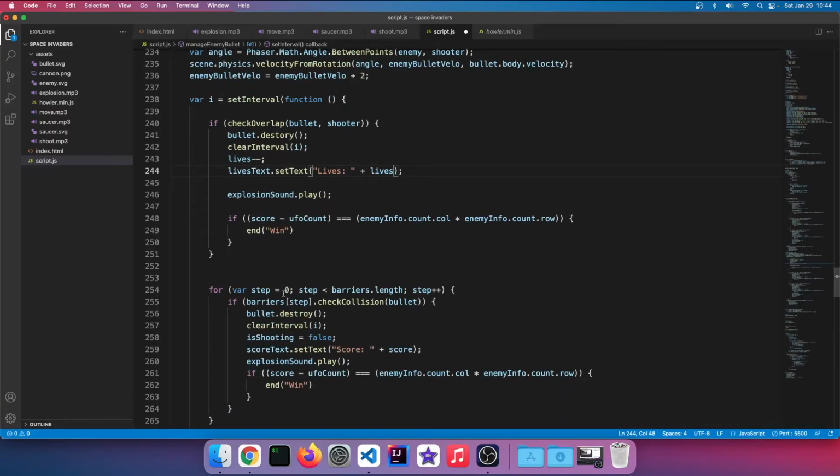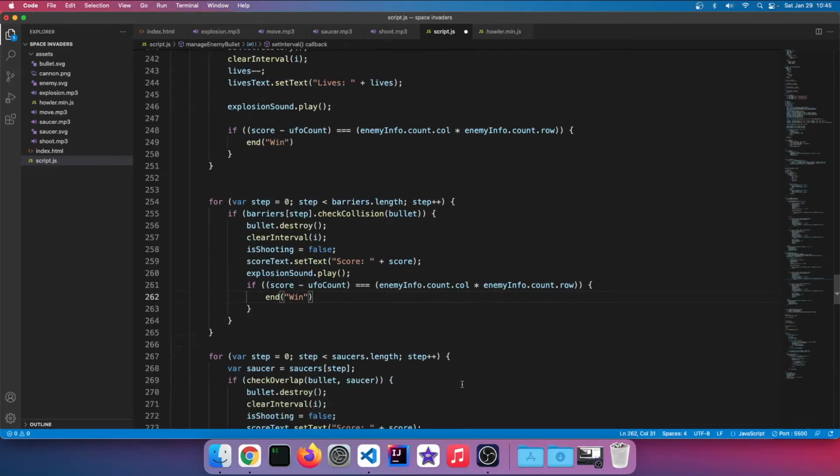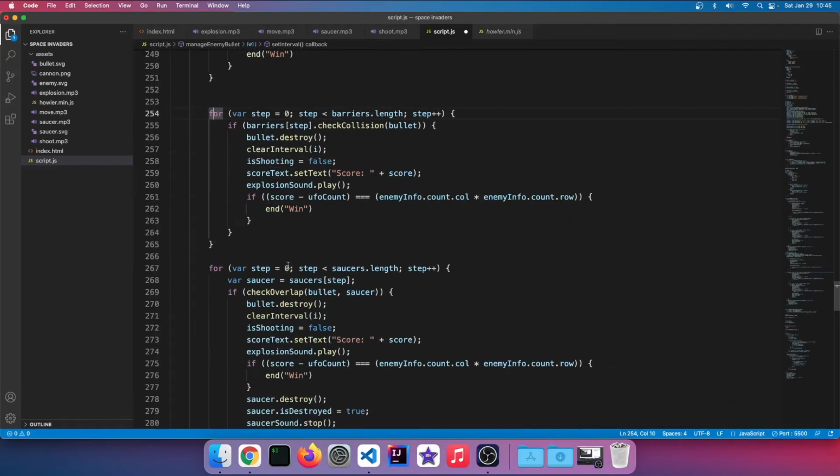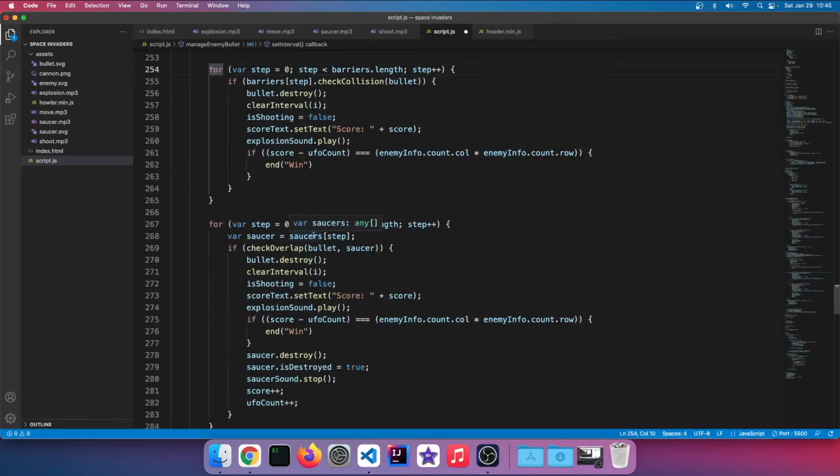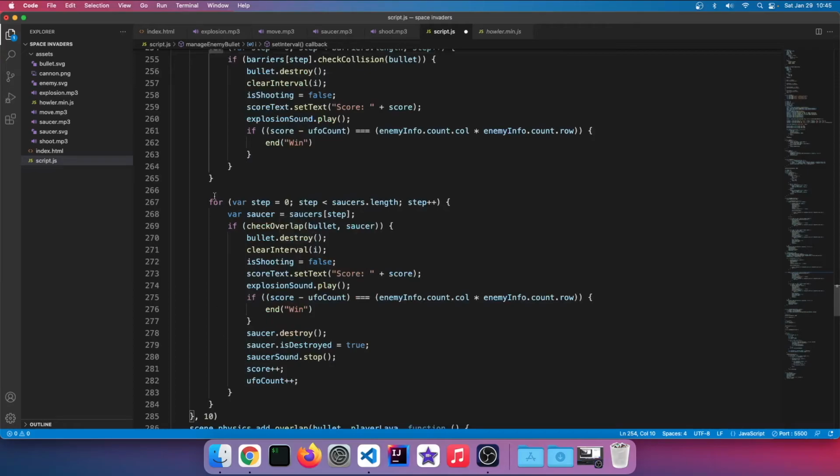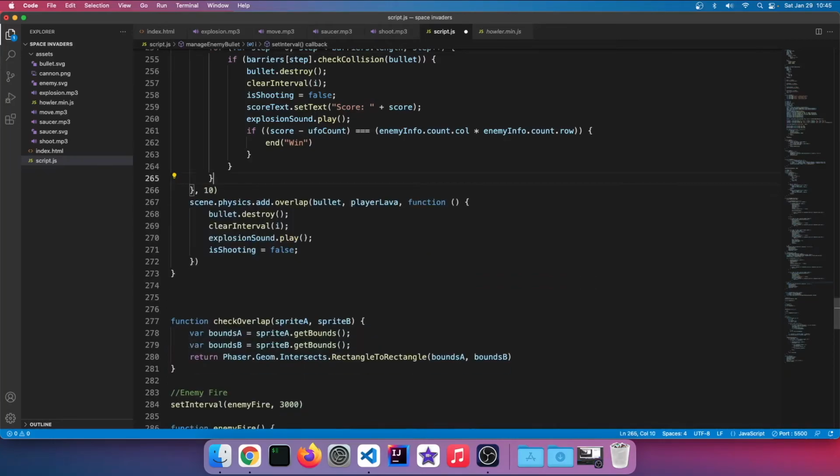And then we want to check the barriers again, I think. I'm just going to verify this. Bullet destroy, clear interval wall I is shooting, good. Score, explosion sound, and win condition, okay, good. So we have this one, and then this last one, which is against the saucers, which we don't need, so we can take this out. Okay, so now that that function is trimmed down, actually just a minute.